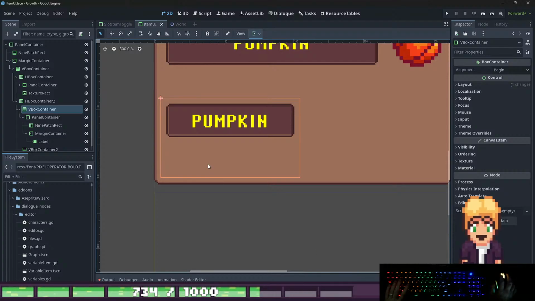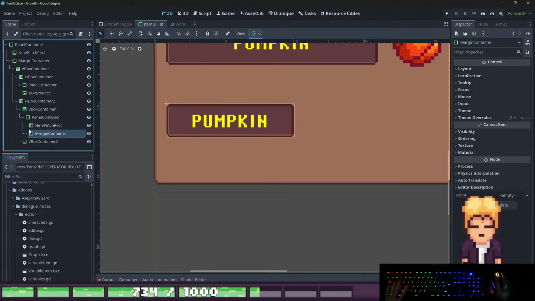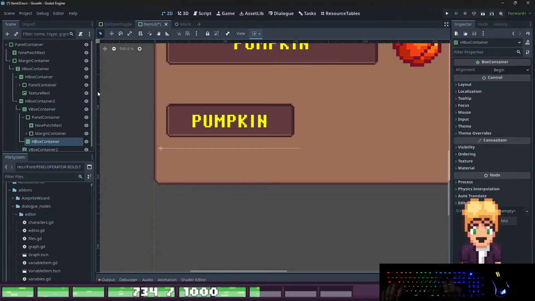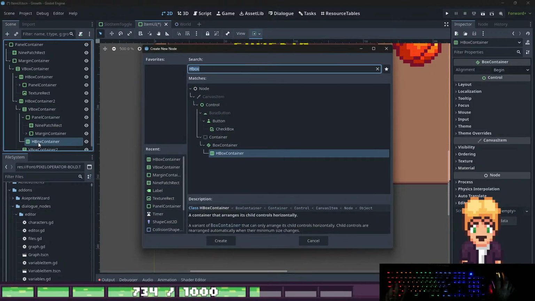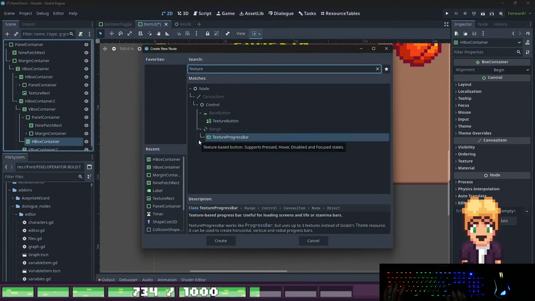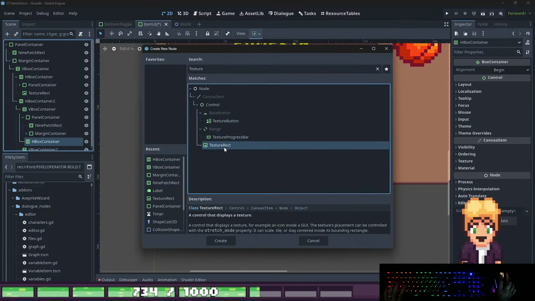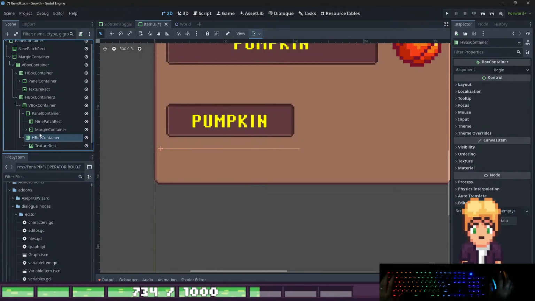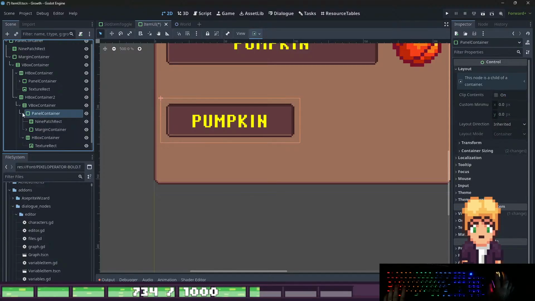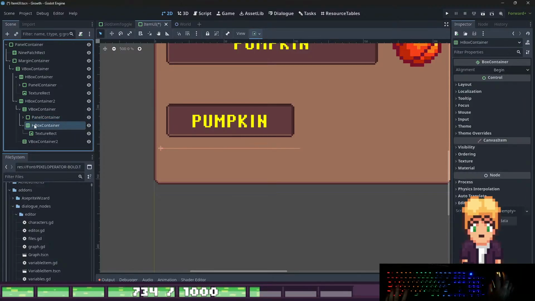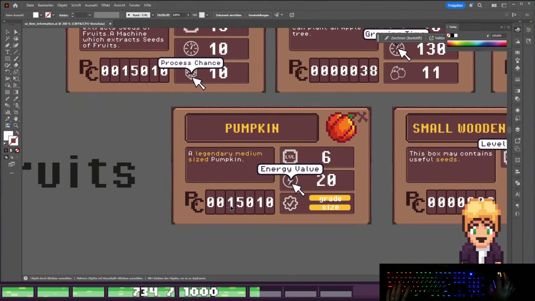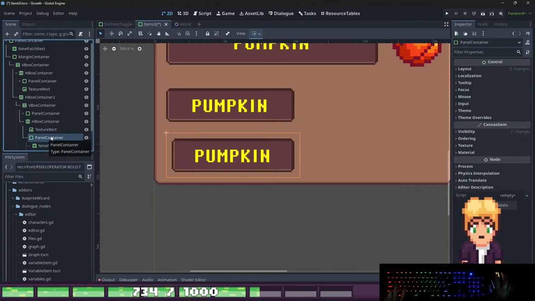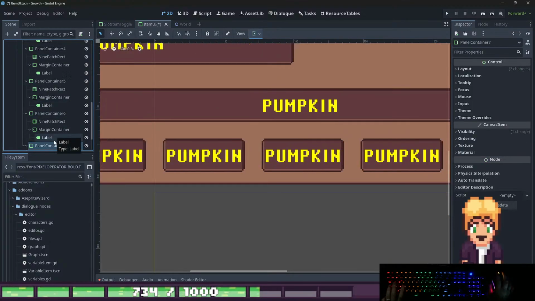We need a texture. Firstly, in this VBox container, we will need to put an HBox container. This is so complicated. And here we need to put a texture rect for the logo. Texture rect. And then we need to put this panel container. I think we have 7. 1, 2, 3, 4, 5, 6, 7.